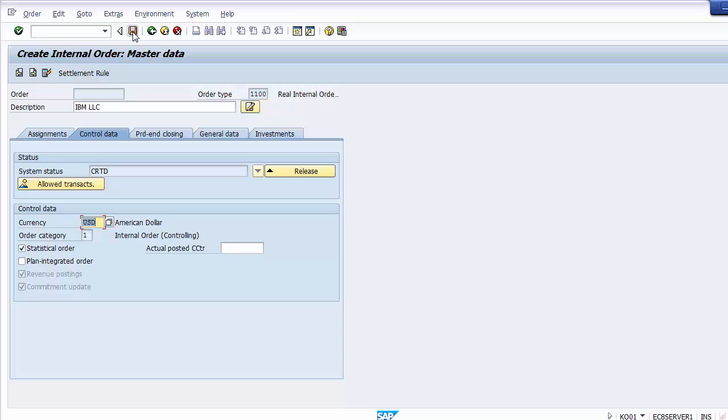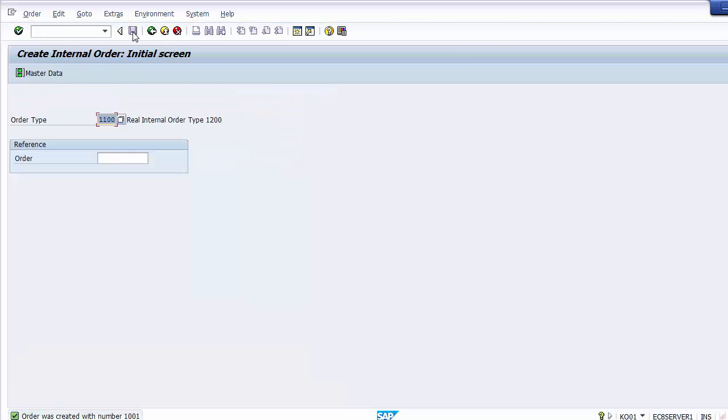And now we can save the screen, and you can see now the internal order has been created. The order was created with number 1001. So this 1001 is the number range which we assigned to the order type, if you remember, from 1001 to 1099. So it is the first number which has been assigned to the internal order. Now we can move back to the easy access path.